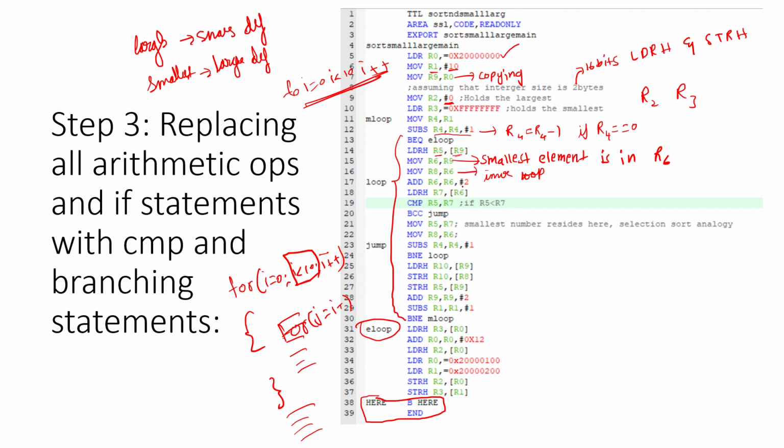If you observe, for the inner loop, I'm adding 2. Why am I adding 2? I have assumed that the size of an integer is 2 bytes, so I'm adding 2 so that the address will be moved further by 2 bytes. For example, if my initial I value is 0, I have to move to I equals 1. This is similar, but instead of I equals 1, here we are updating it by 2, assuming that the size of an integer is 2 bytes. Once you have updated it, you will take the value and compare it with R5. Why are you comparing with R5? You have pre-assumed that R5 is holding the smallest value.